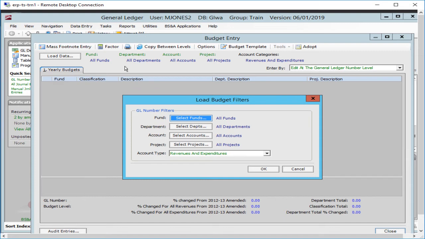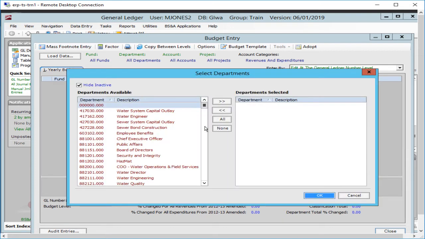When there is a long list of department names, choosing to search by funds, department, account, and/or project allows you to more easily locate the GL number you want to update the budget information for. Account type will always be Revenues and Expenditures. Here we will select the Departments button. The Select Departments screen displays.